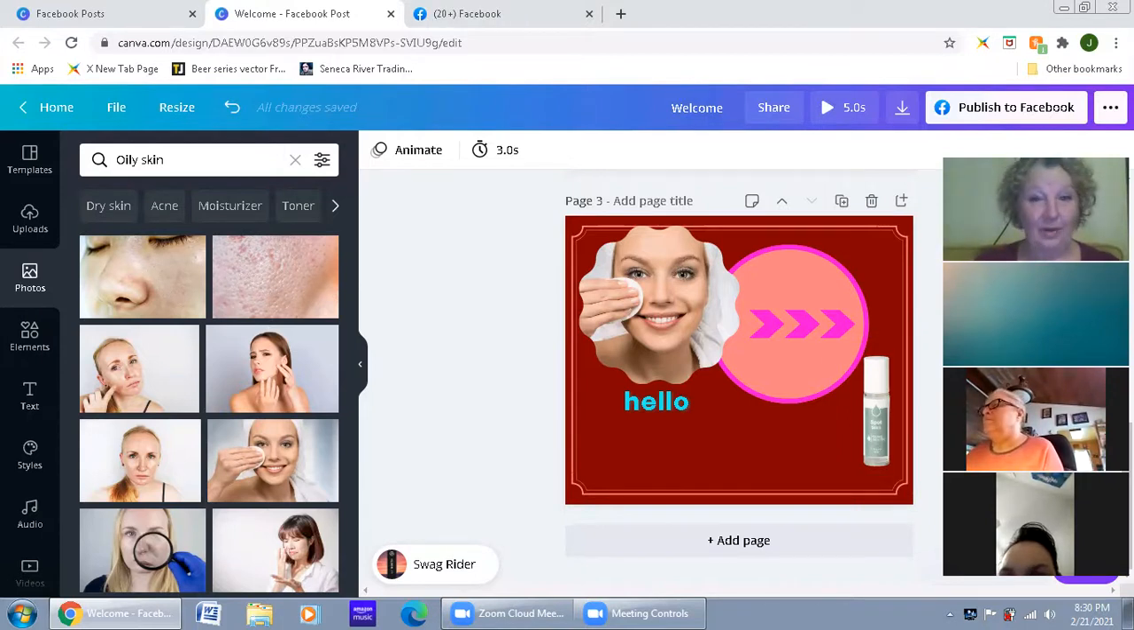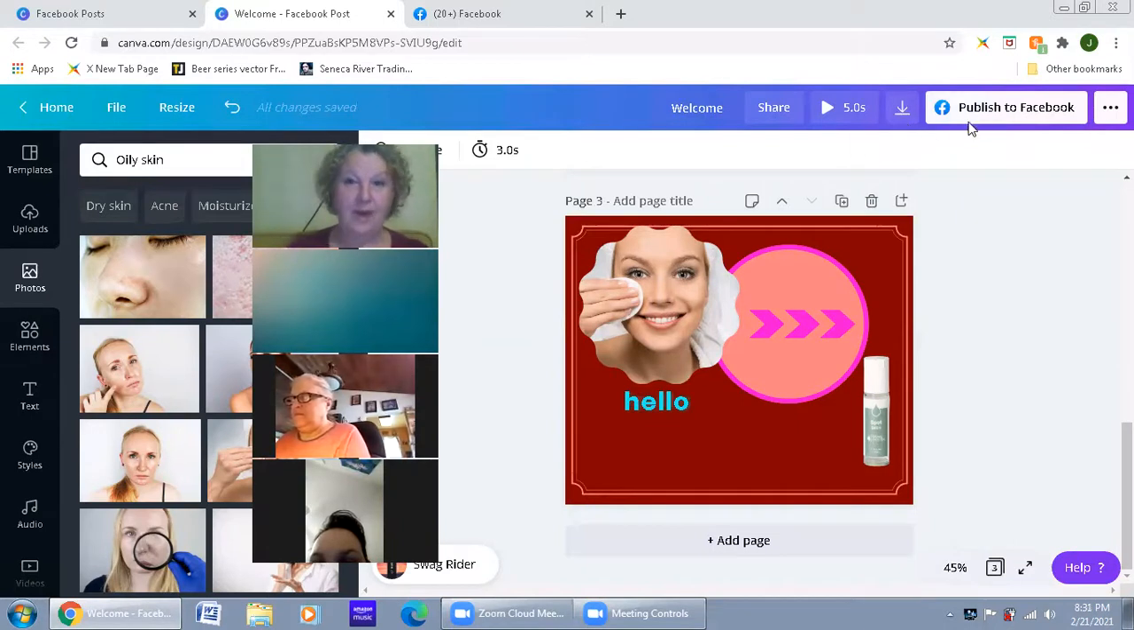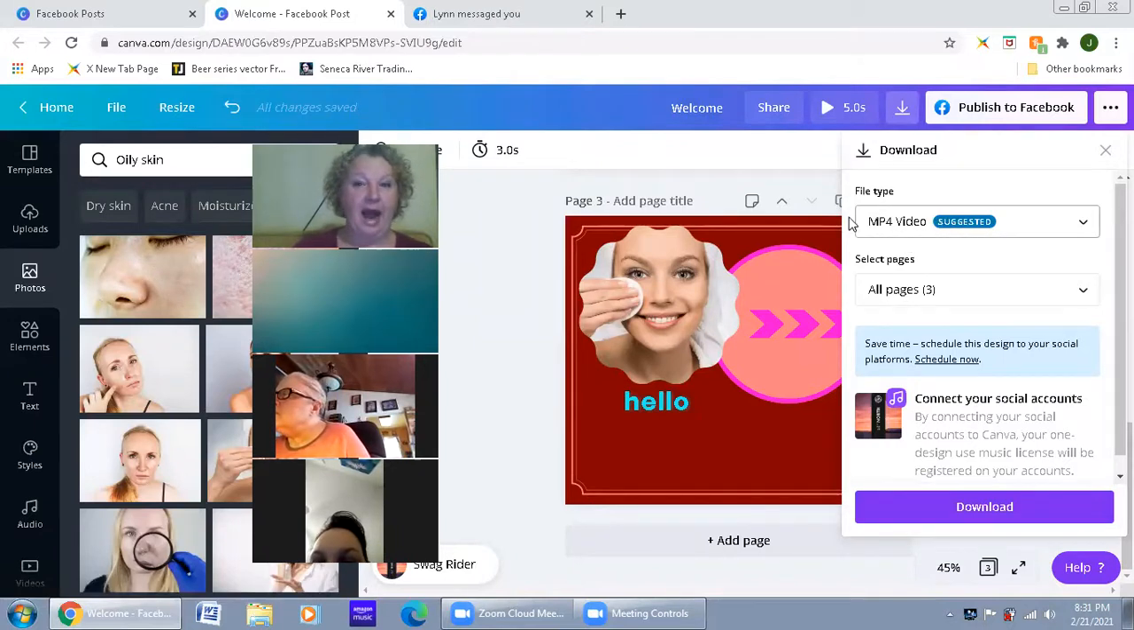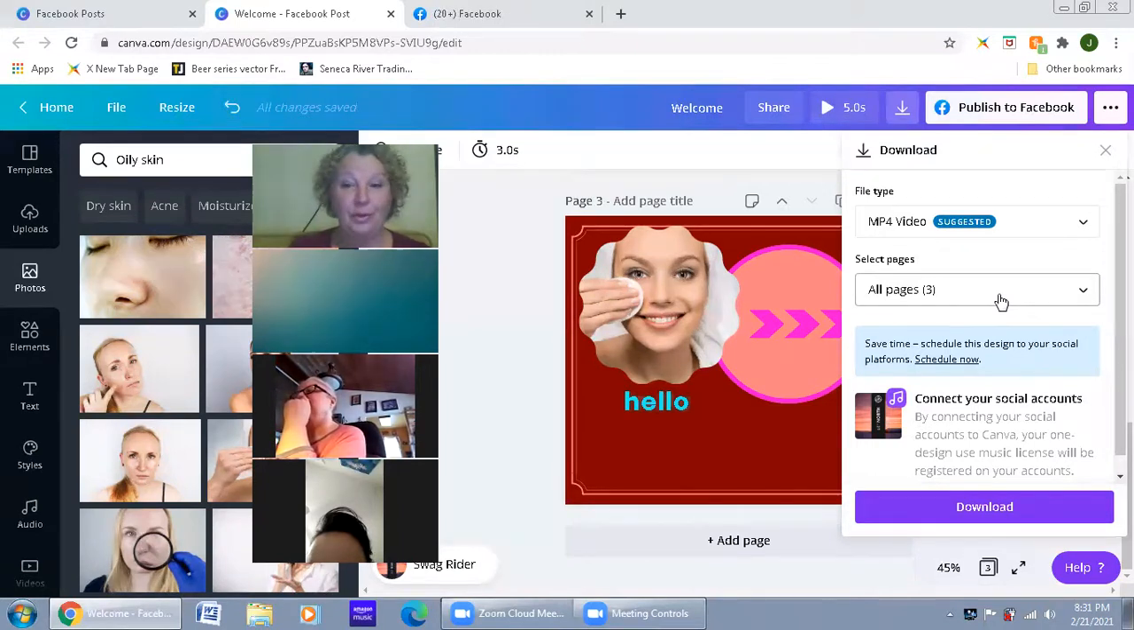And now to download. To download, you can publish to Facebook. I don't use that option, but you can publish it directly to Facebook. I prefer to download and upload. So you just push this button here. It's going to give you what it recommends. So in this particular case, we just made a video. So I can download it as, I'm not going to download it all, but it is a video. So you can download all the pages. You can download one page. So if I had things going on one page and I only wanted to save that one page by itself, I could save each individual page by itself, or I can save all three as a video.